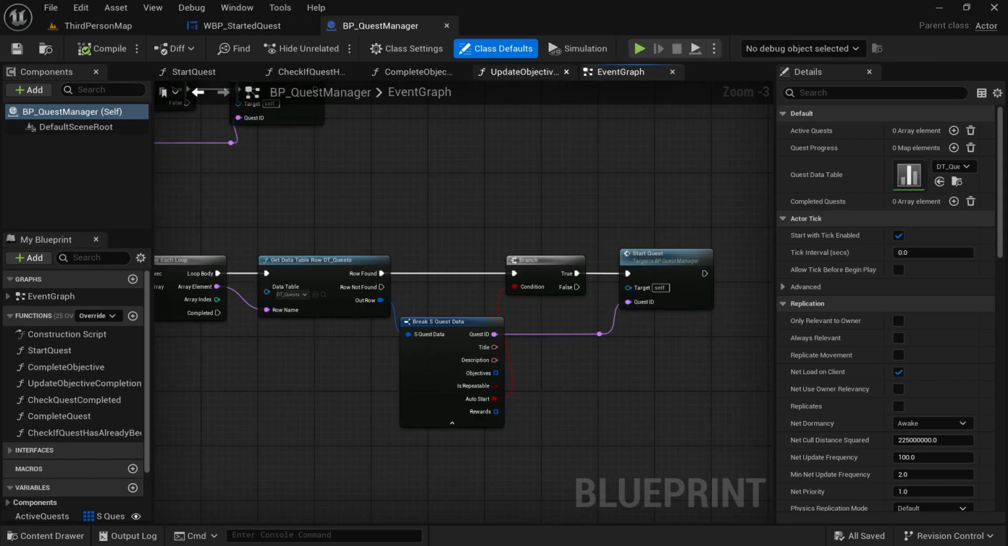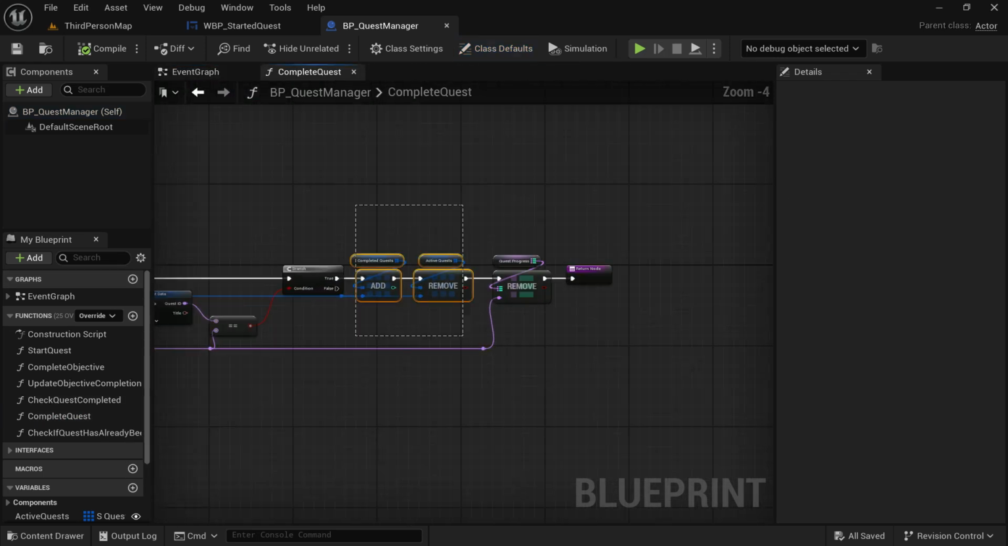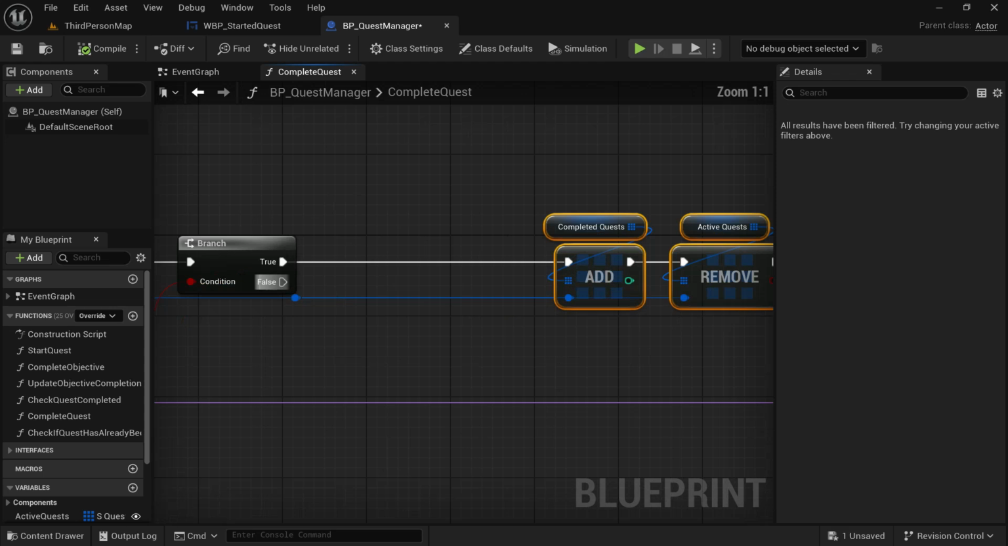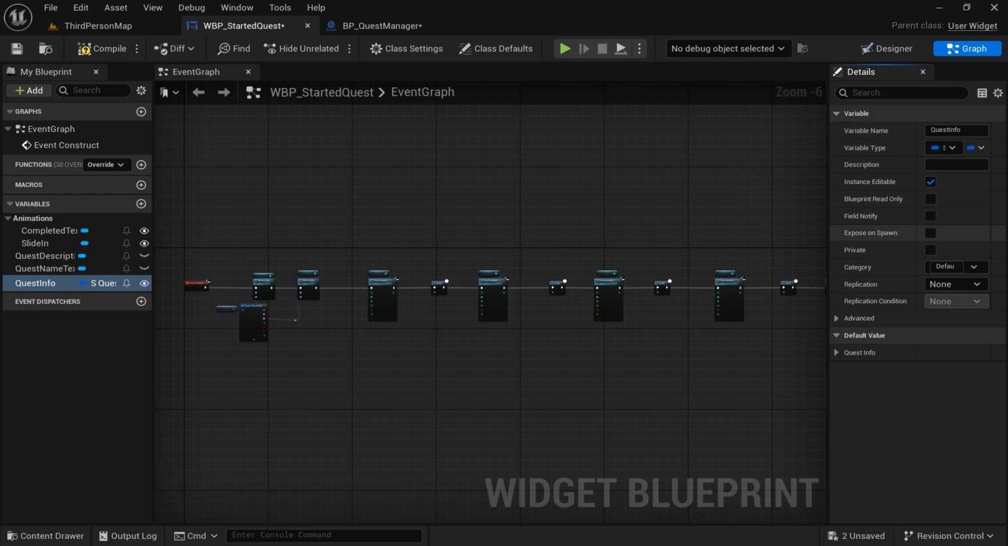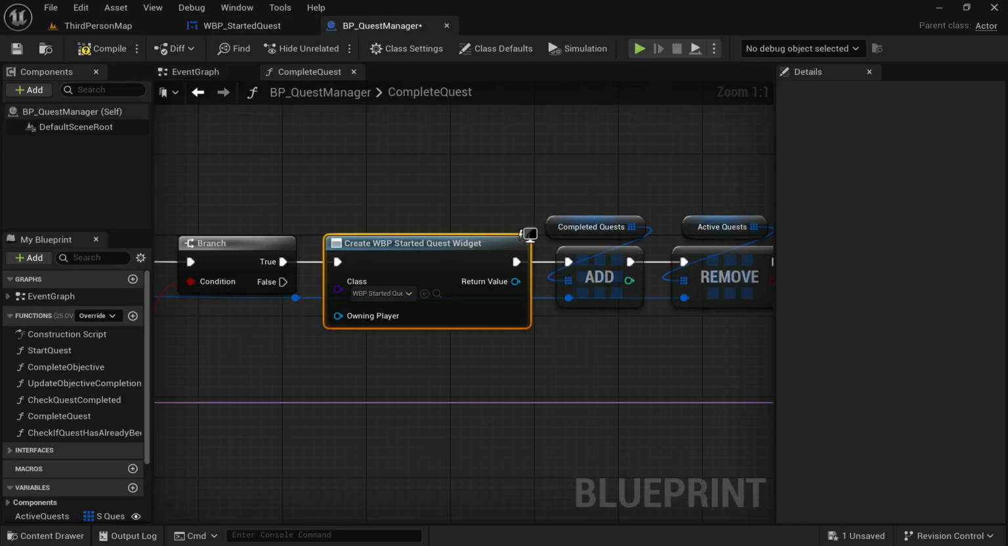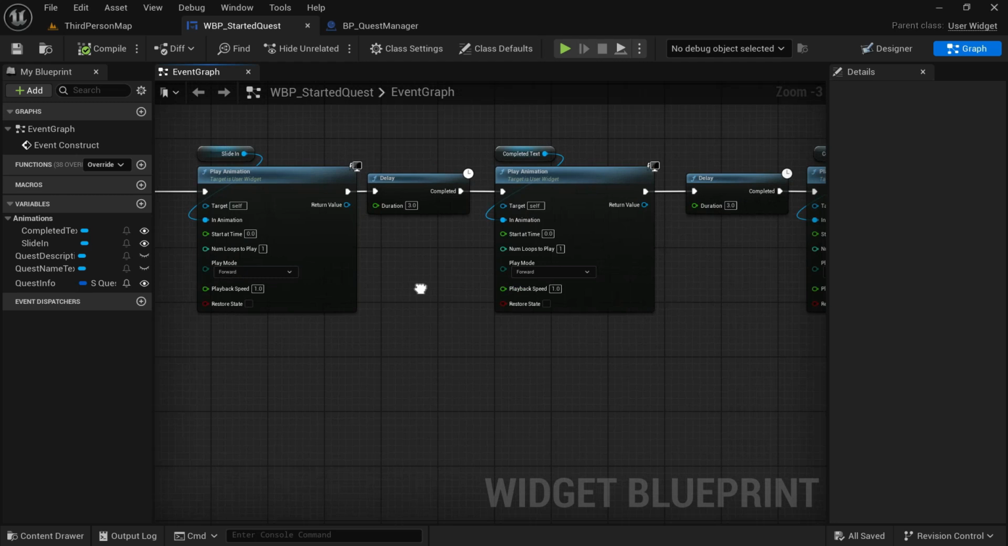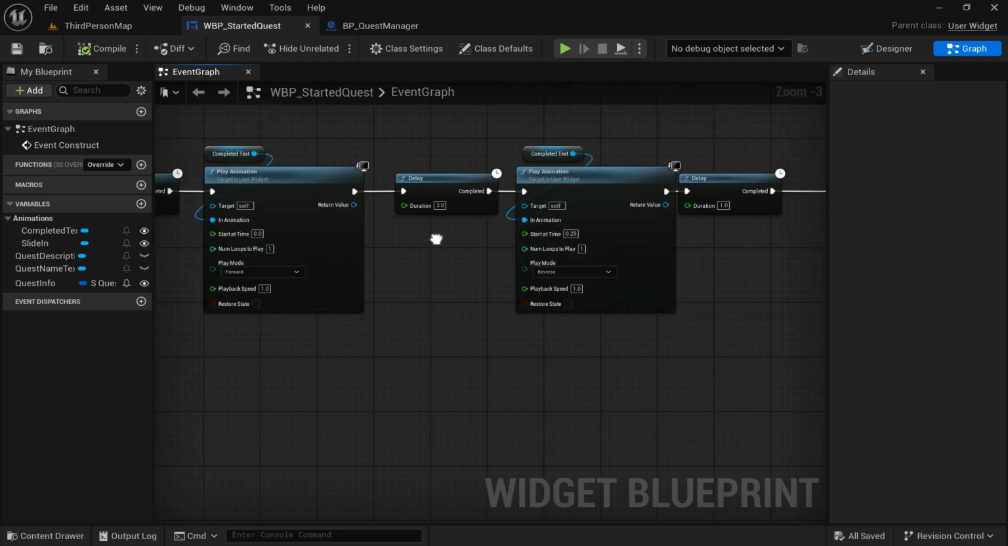But for now, we're going to go to the quest manager. We'll close everything just to make it look a bit nicer. Then we're going to open the completed quest function. After this branch, we're going to make some room. We're going to search for construct widget, and we're going to add the widget we just created, WBP start quest. Make sure the quest info variable is set to instance editable and expose on spawn, because now we can refresh that node and we'll see it, so we can plug in the quest data we need.